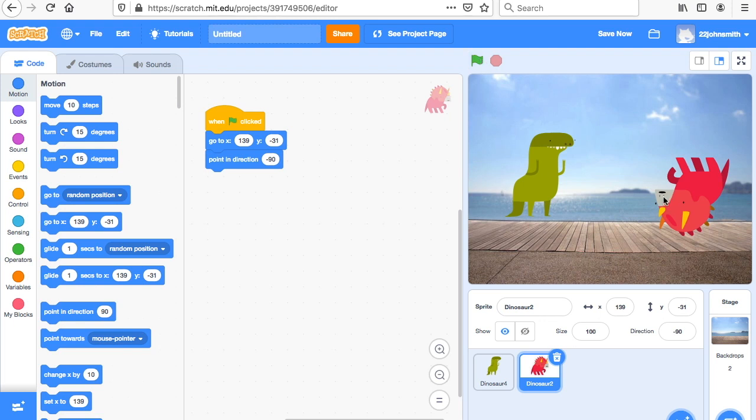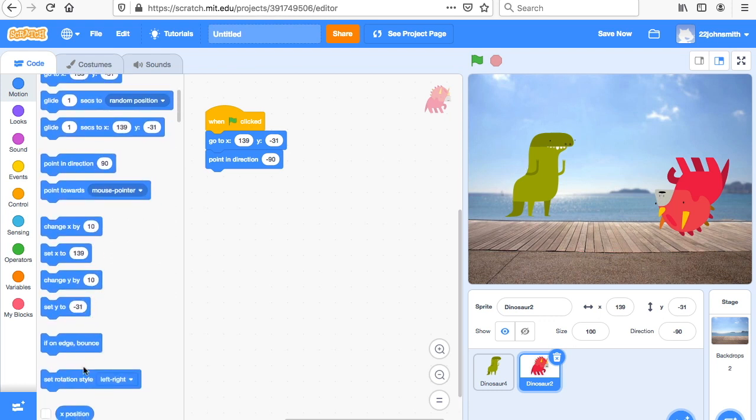Now we have to set him so that he's not upside down. So let's do that. Now we're going to go to set rotation style, okay? Left, right. Because we don't want him looking upside down. So now we click the flag, and now he's right there. Okay, so now what this means is when he's clicked, put him here, and have him point in direction negative 90, which means look this way, because we want the dinosaurs to look at each other. And then set rotation style left to right, so he's not going upside down.